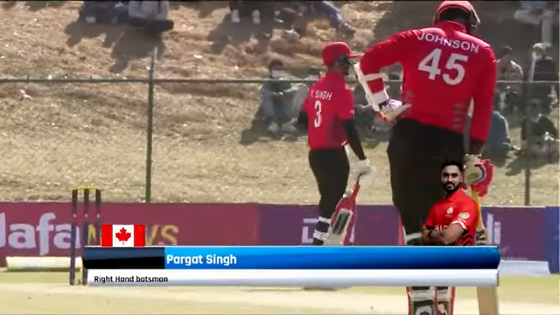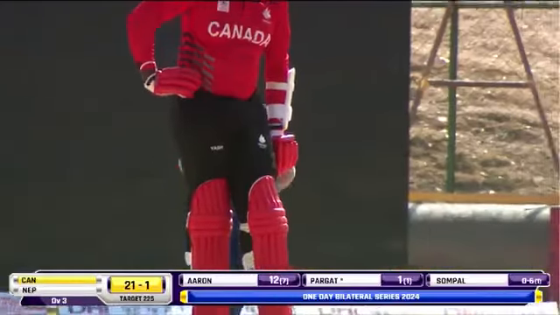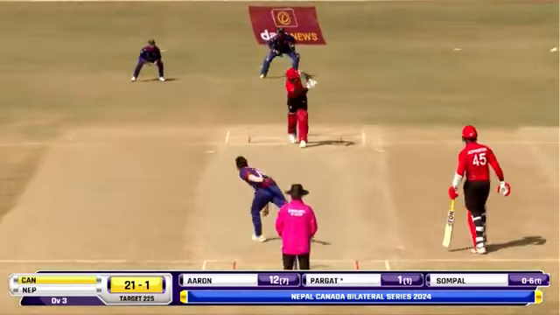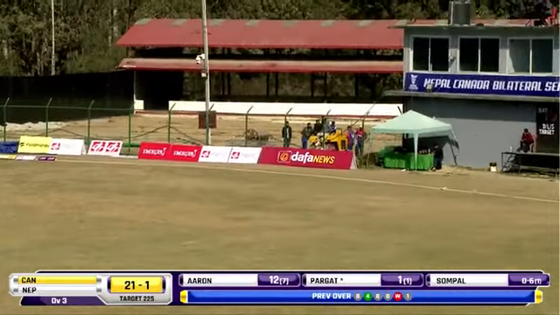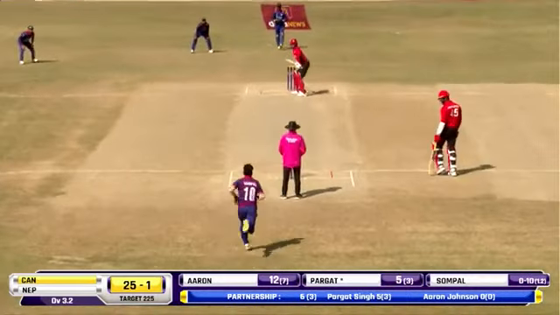Pragat Singh, the right-handed batter. He's played some decent cricket in Punjab. Played a couple of first-class matches. That's flicked away beautifully, picked up off his length, off the pads. Made his debut in November 2022 against Bahrain.